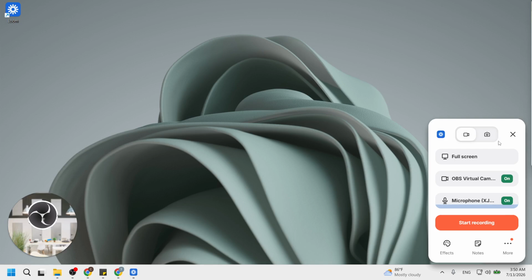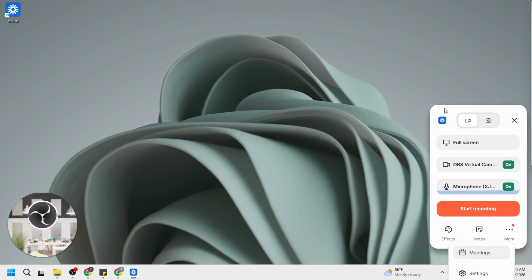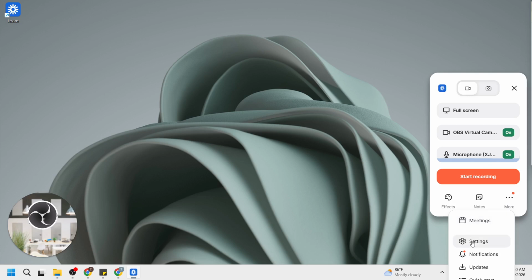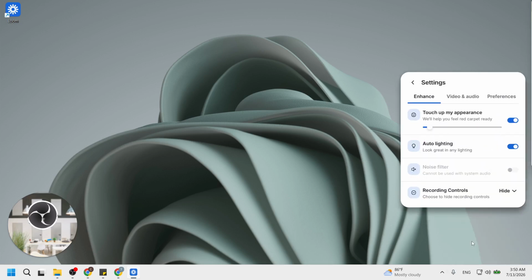Next, click the three dots menu icon located in the top right corner of the Loom window. From the drop-down menu, select Preferences. This step is important because it takes you to the settings where you can adjust how Loom functions while recording. You will see various options that can enhance your recording quality and experience. By accessing these preferences, you are ensuring that your recording is set up to meet your specific needs.